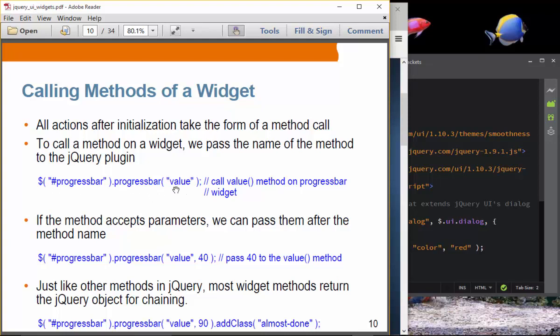Okay? So when you call this widget, value as an argument, that means you are calling the value method of the progress bar widget. Okay? So remember this. Now, if the method accepts parameters, because value could be a method that could take parameters or arguments, then we can pass them after the method name. So in this case, we are calling the value method, and then we are passing 40 as an argument to that method. Okay, so in that case, the value method is actually playing the role of the setter method, as you will see in this particular widget, progress bar.